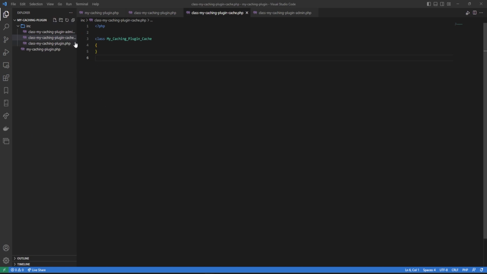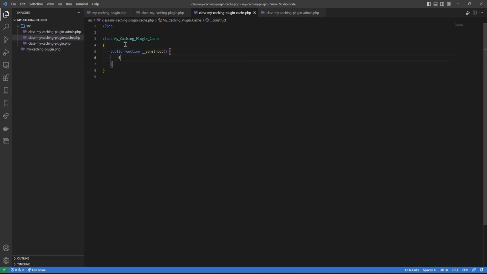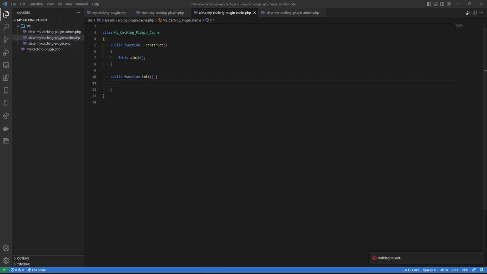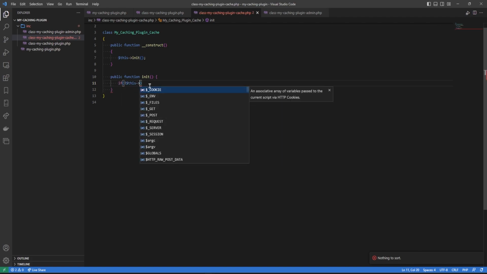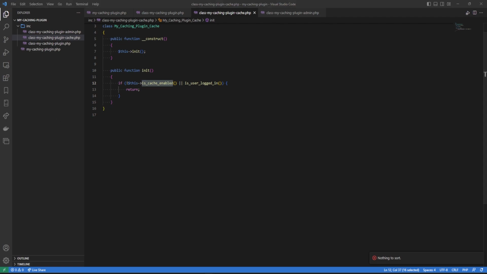All right, so now that we finished our admin section, we can write our actual caching code. So we go into the class my caching plugin cache file, and in here write the constructor. So public function construct, and we'll do this init. All right, now we have to write the init function. So public function init, and in here we'll do some checks. So first of all, if the cache is not enabled, is cache enabled, or if is user logged in, we will not run our cache. So we'll just return out of the function, but we don't have this function yet.